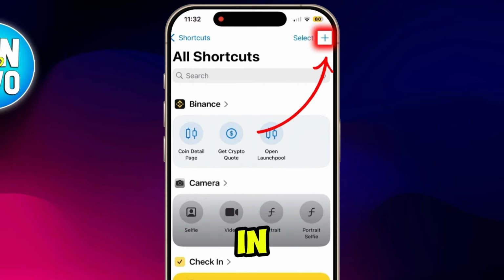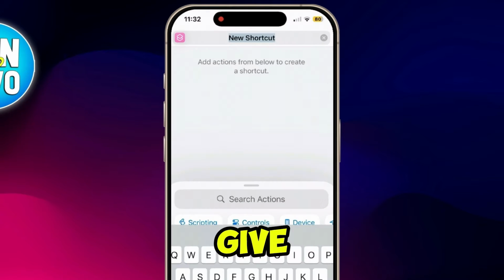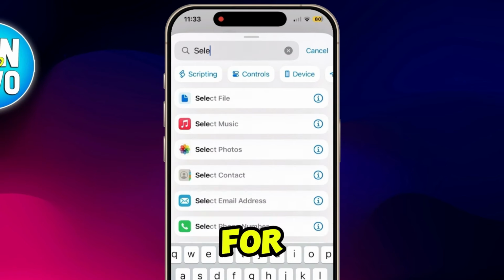Tap the plus icon in the top right corner to create a new shortcut. Tap New Shortcut at the top, then select Rename. Give it a name like Combine Photos. Tap Add Action, or use the search bar and search for Select Photos.